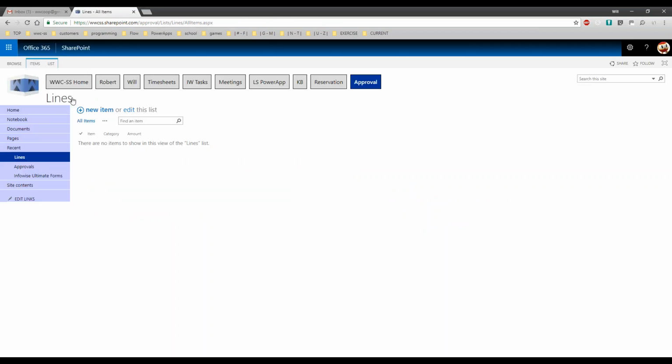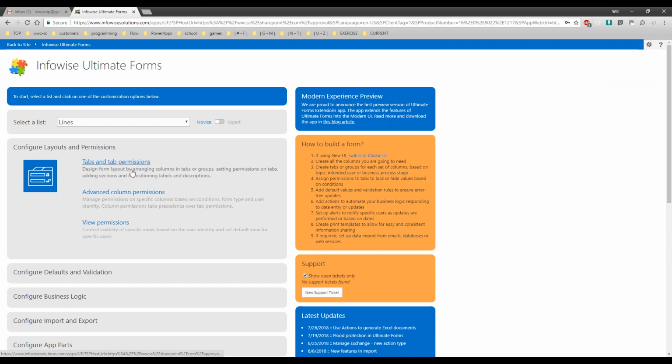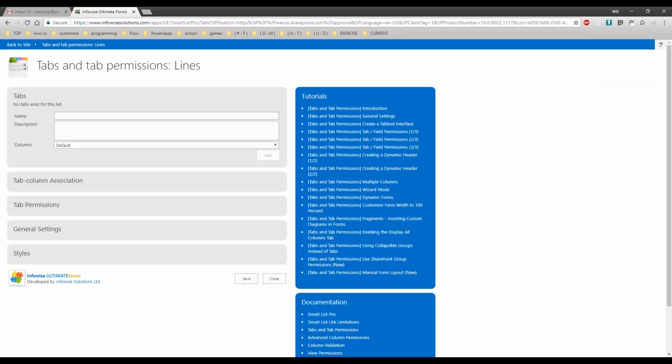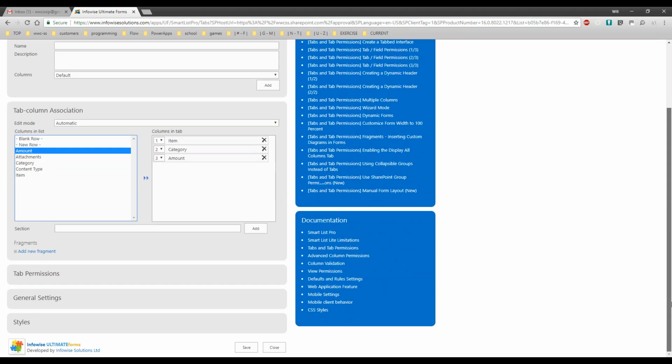You don't have to, but if you want to use any of the tab configuration settings, you need to have that turned on. So I am going to go into this list and do a single tab for lines. So good habit. If you don't already do this, I recommend doing this. Say line item, and then this one's easy, right? Item, category, amount. That's all I need.